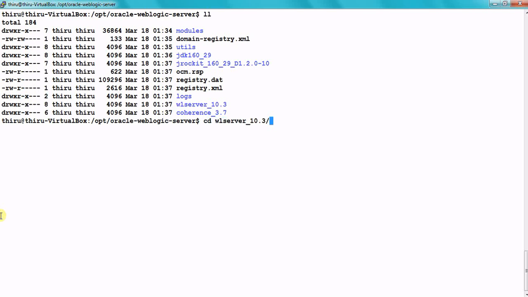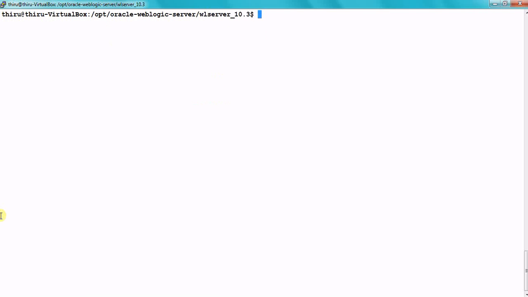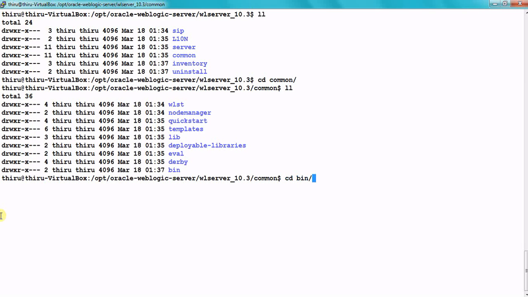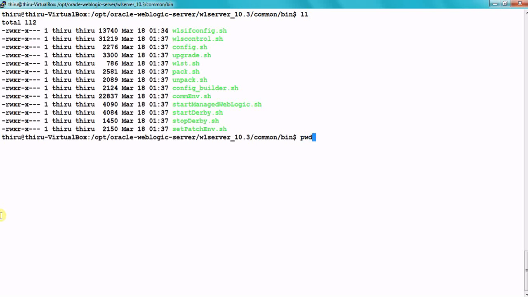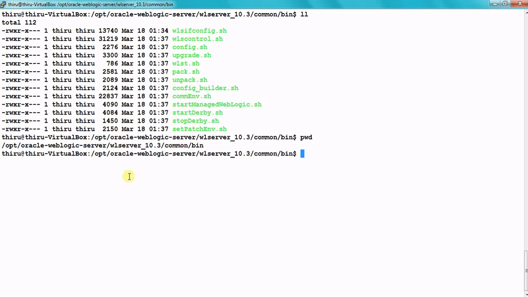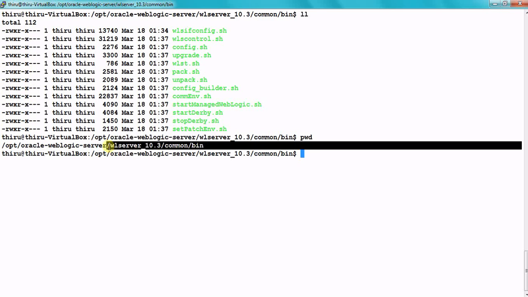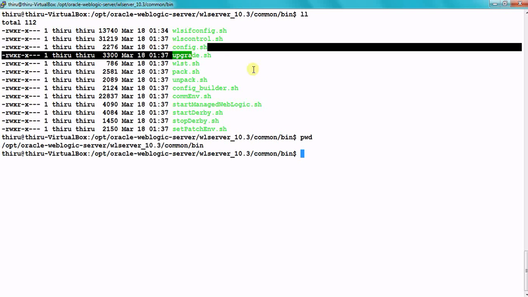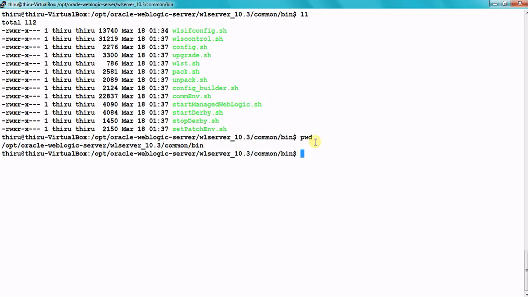As I mentioned earlier in my first video, we can find the installation script of the domain inside the WebLogic server common binaries. This is the exact location where you will find that executable. We have it inside WebLogic server home, common and bin. I'm just going to use this configure.sh script. Just run it.